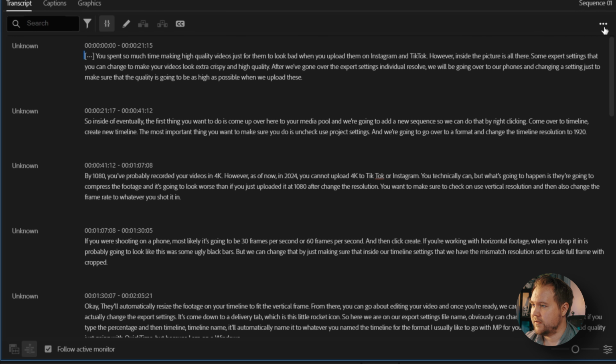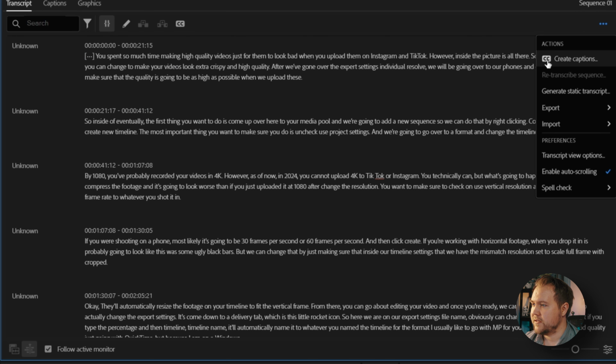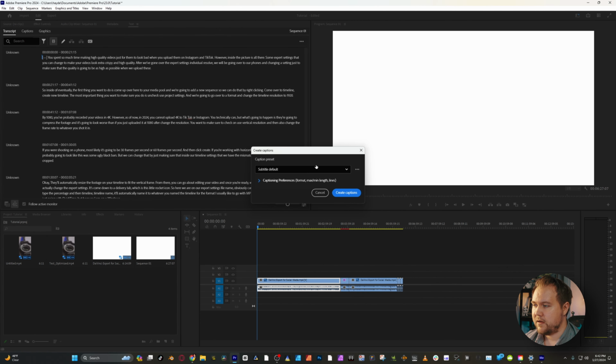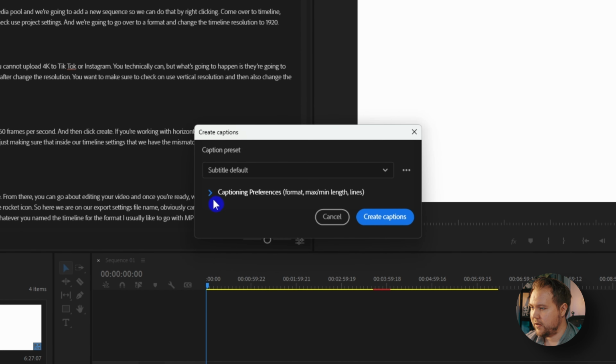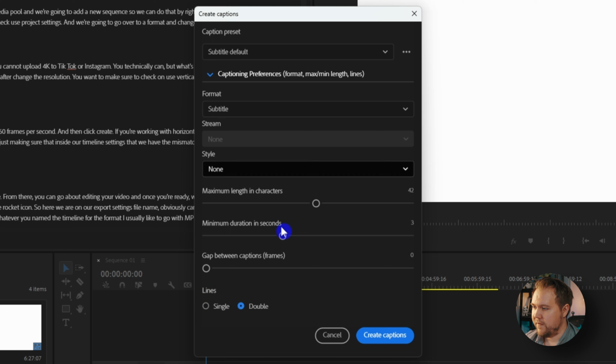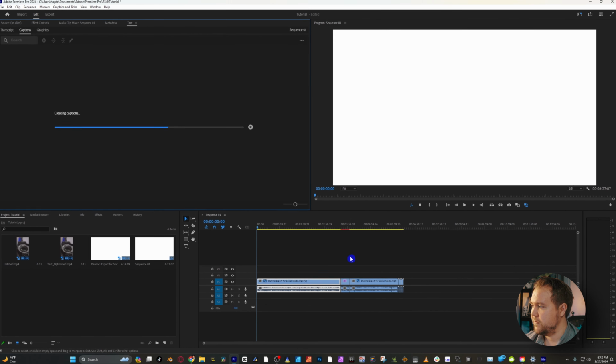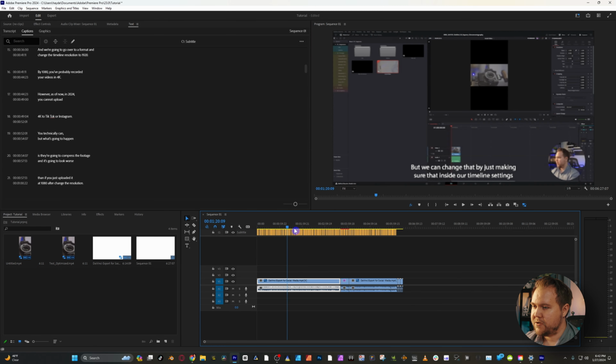So come up over to this 3 dot right here, and we'll select create captions. And we can select a preset if we have one, and just make sure that everything's going to look how we want. I'm just going to leave it like this and hit create captions, and boom, it made the captions.